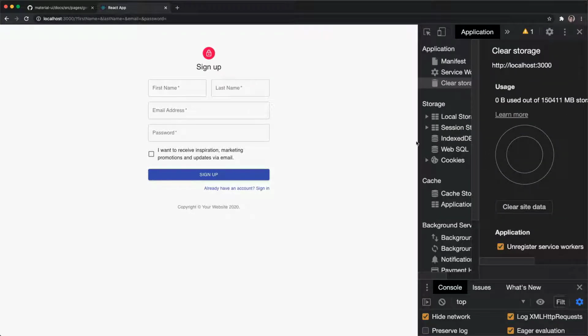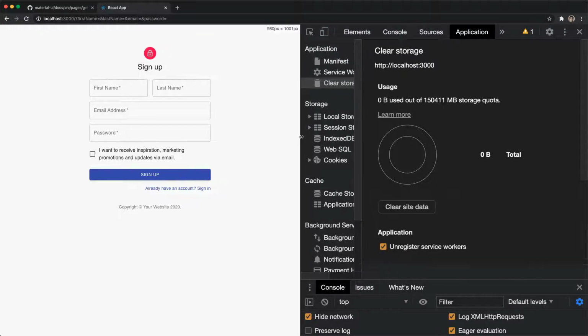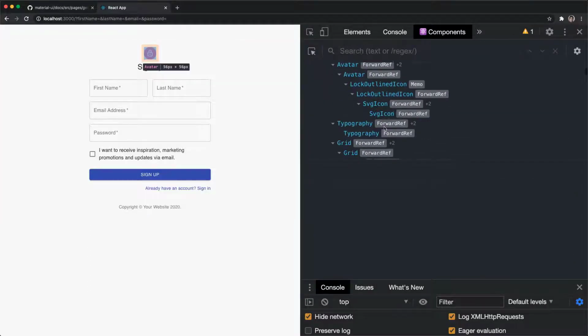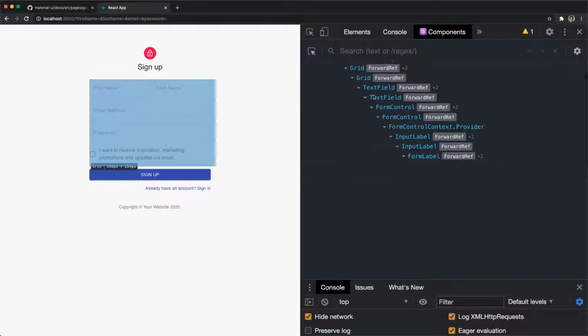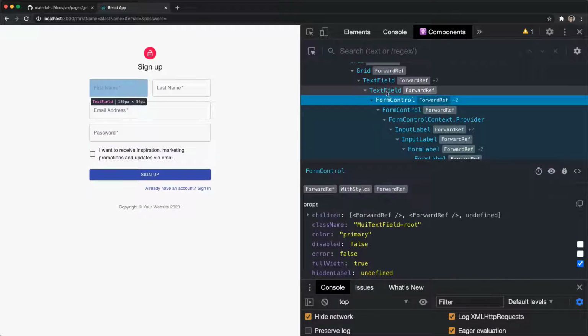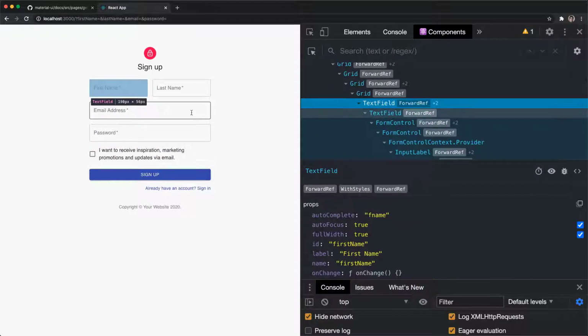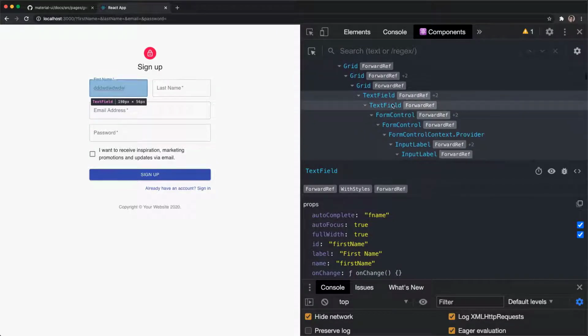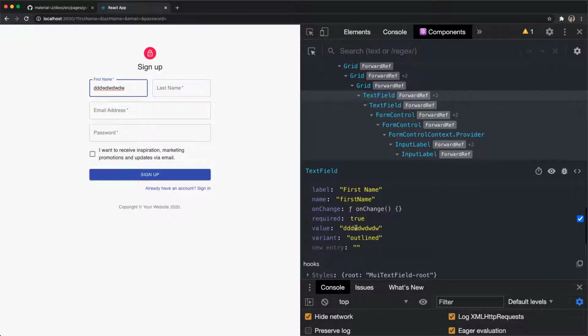Okay, so let me just expand this and go to components. If I scroll down, you can see the state of this text field. If I click on this text field and change this, can you see right here? As I go on changing the first name, there we go, it's changing.